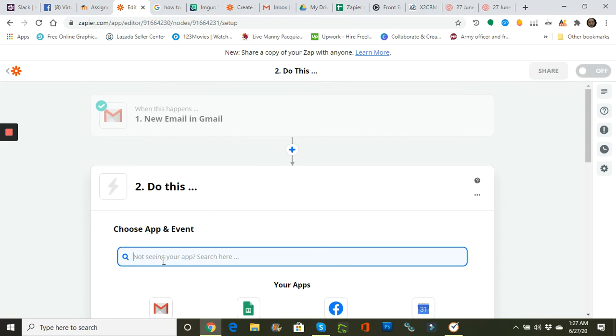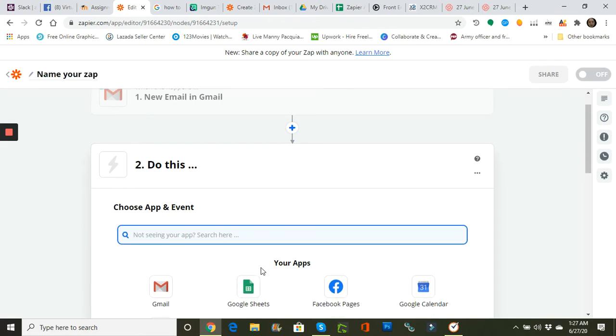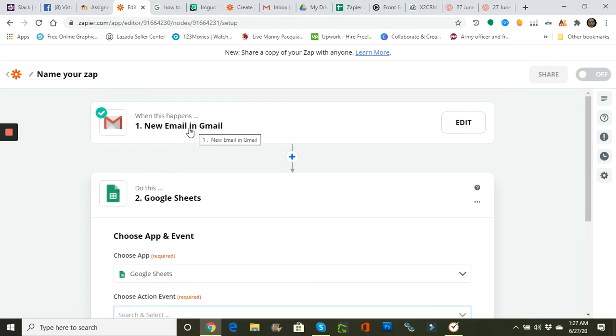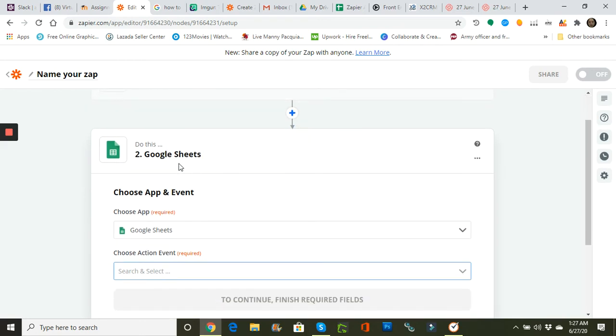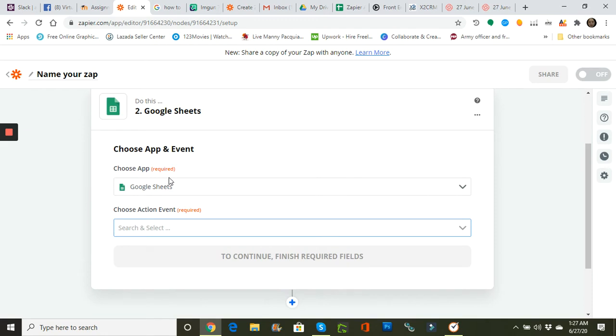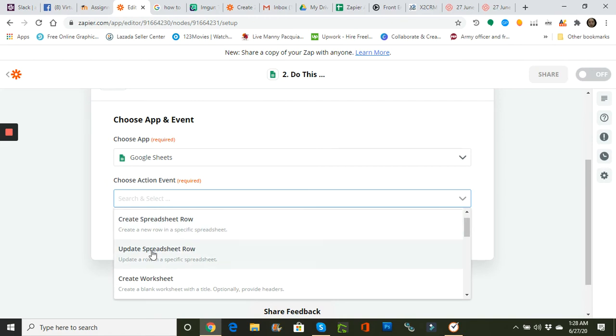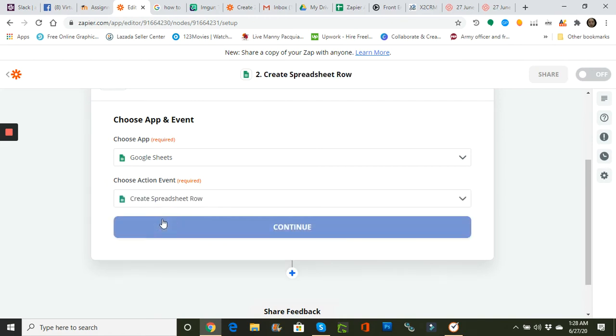So let's choose an action app, Google Sheets. Okay. So every time there's a new email in Gmail, Google Sheets will, so let's choose an app. So it's Google Sheets, and then let's choose an action event. Every time there's a new email, Google Sheets will create a spreadsheet row. This one. Okay.